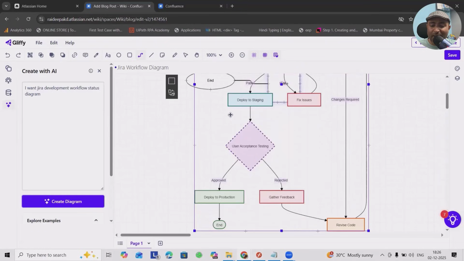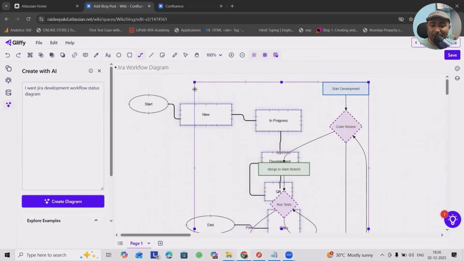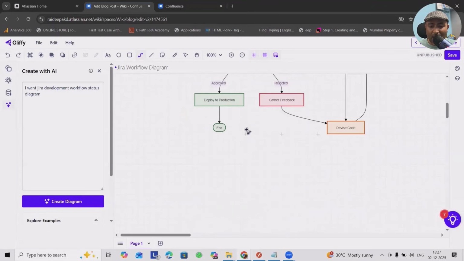Here you can see it always gives me some stats, and I can move this somewhere else. It gave me the steps: start for the development, code review, merge to main branch, run test, and finish. So this is how AI will also help us generate these types of diagrams, which I can even make simple to use, and accordingly our diagrams will be generated.